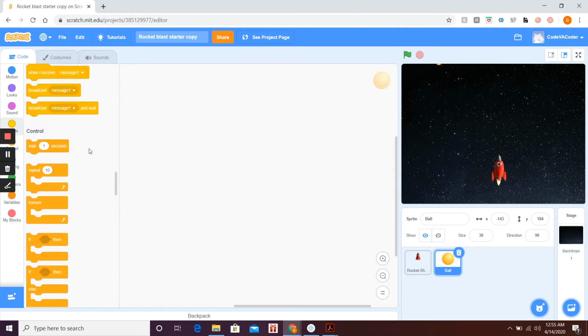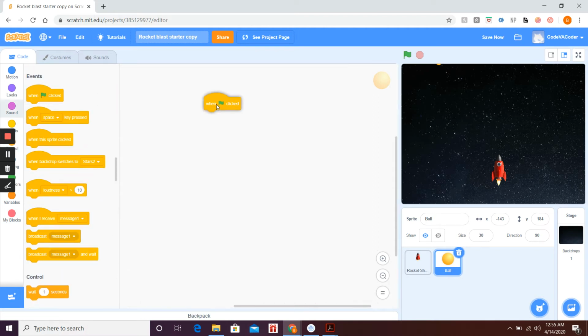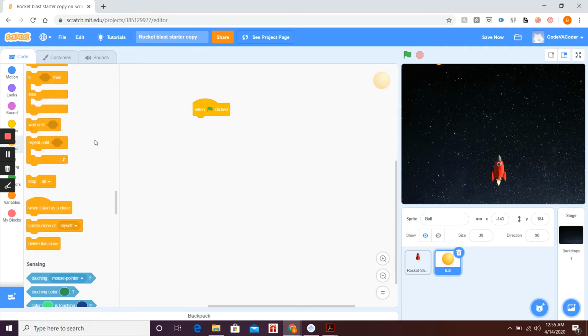So when the green flag is clicked, the first thing we want to do is create a clone. So we're going to pull out the create clone of myself block. That's the first thing we're going to do. And then we also want to pull out this event that says when I start as a clone. To understand what's happening here, when the green flag is clicked, it's going to clone itself, right? And once it's cloned itself, we want to tell the clone what it should be doing. We do that by using the when I start as a clone event.